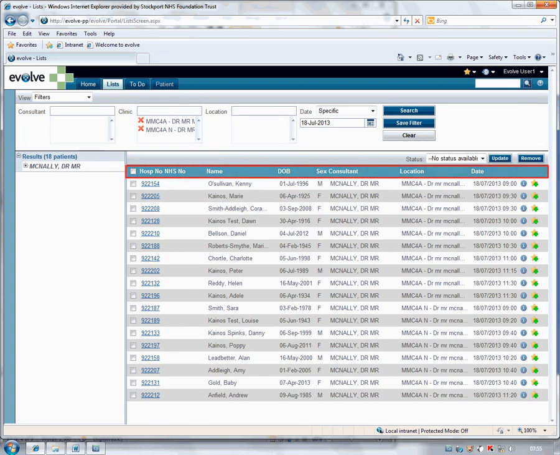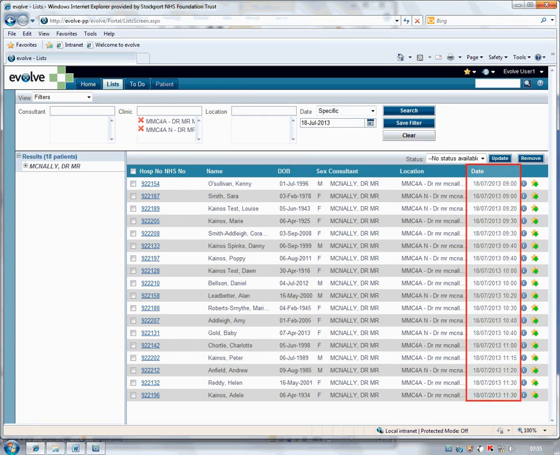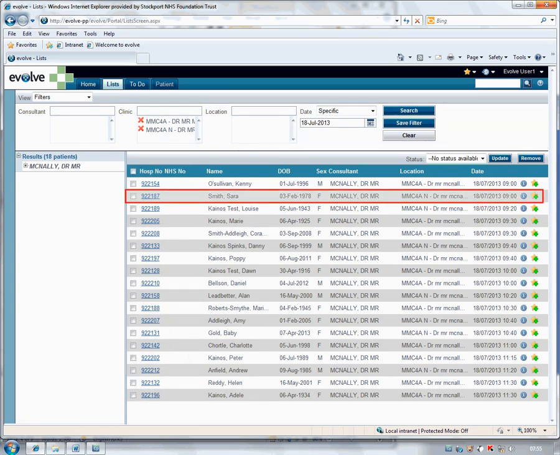You can sort the results using the headings. For example, if you wanted to see the clinic list in date and time order, you can click on the Date heading. You can click on the hospital number for clinic list and number order, or the name heading for alphabetical order. For this example, click on the Date heading. You can now see the results are shown in date and time order. From here, you can access the patient's notes by clicking on the hospital number. We are going to view the notes for Sarah Smith, so click on the patient's hospital number, which is 922187.